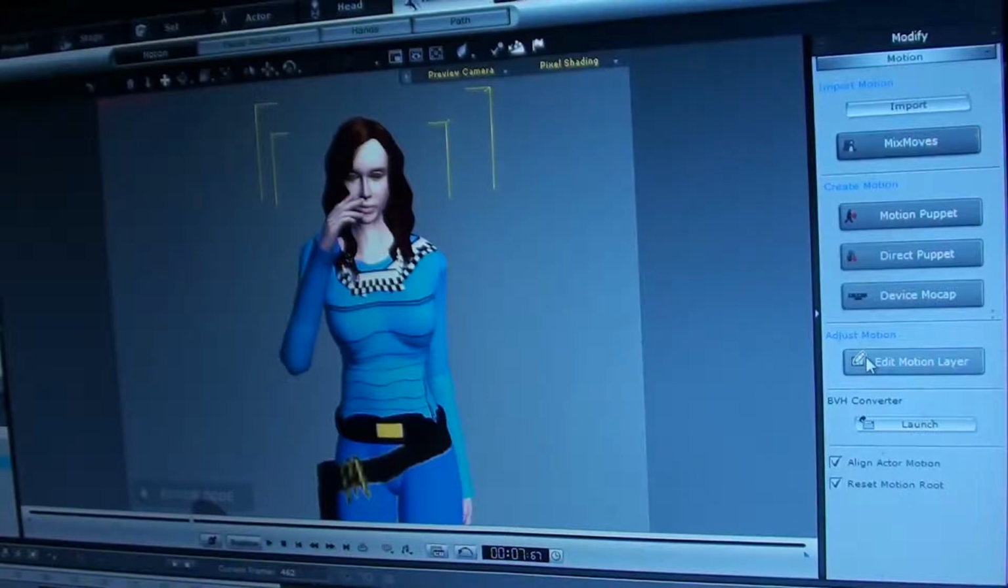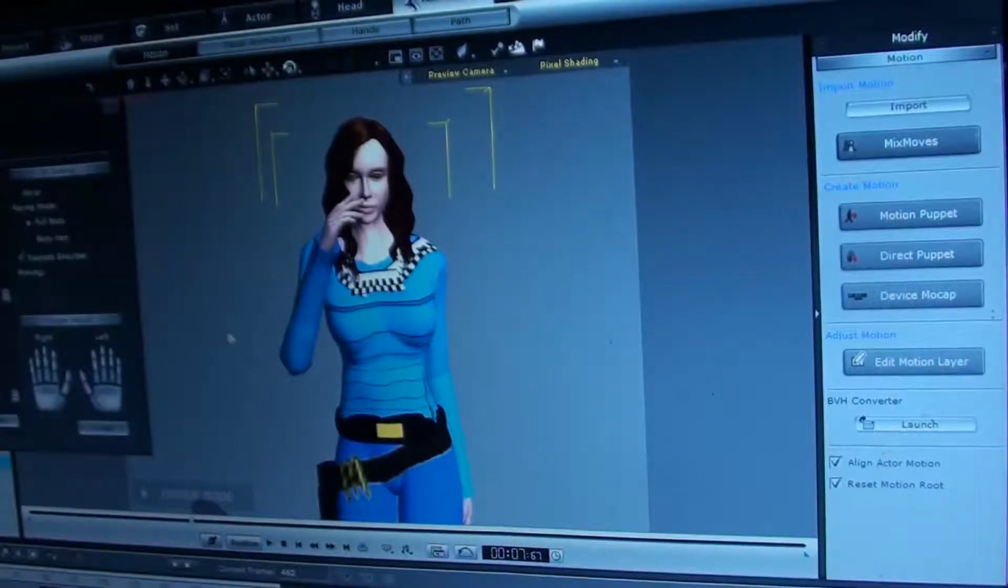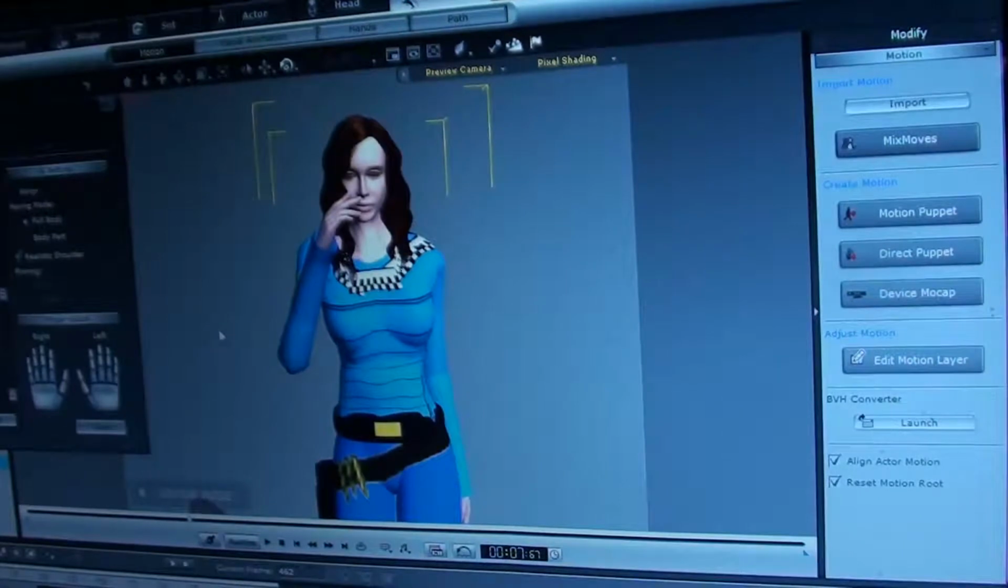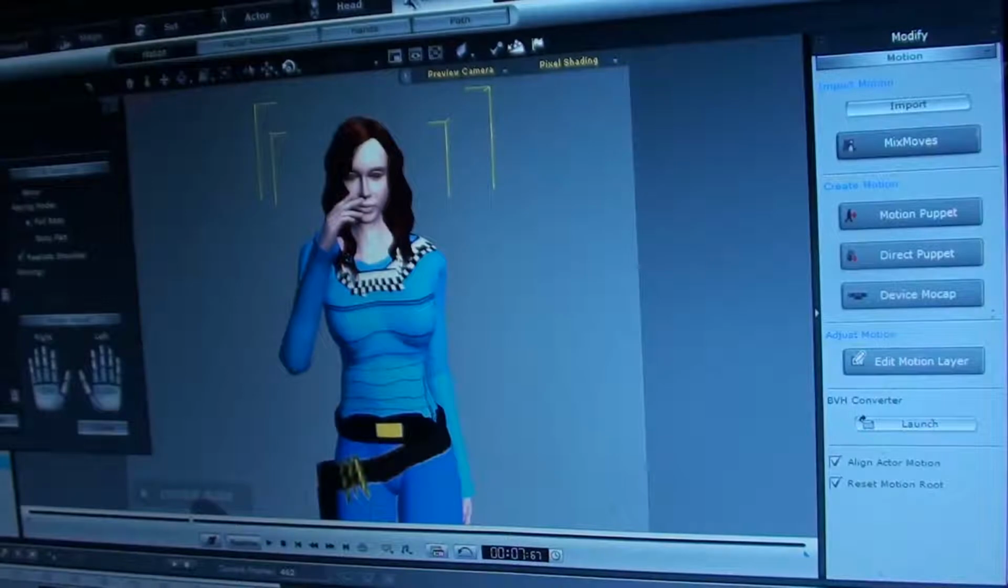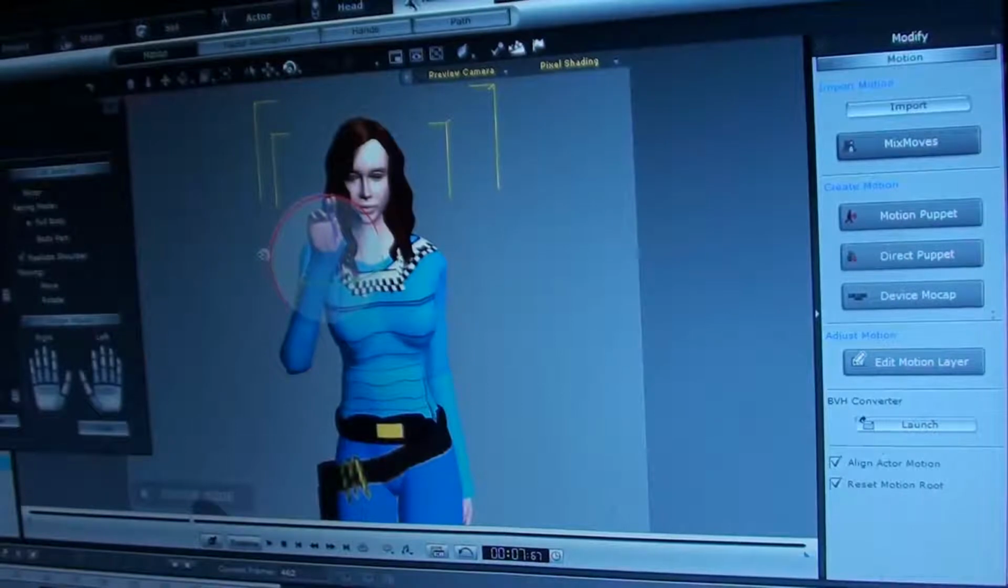So we click on Edit Motion Layer. Now I've already added the motion layer to where her arm is about where it should be. So with this, click on the right wrist in the Edit Motion Layer stick figure and rotate her hand out a little bit, like so. Angle it about like that. You don't need to have it pointing directly straight up, just kind of a natural angle.